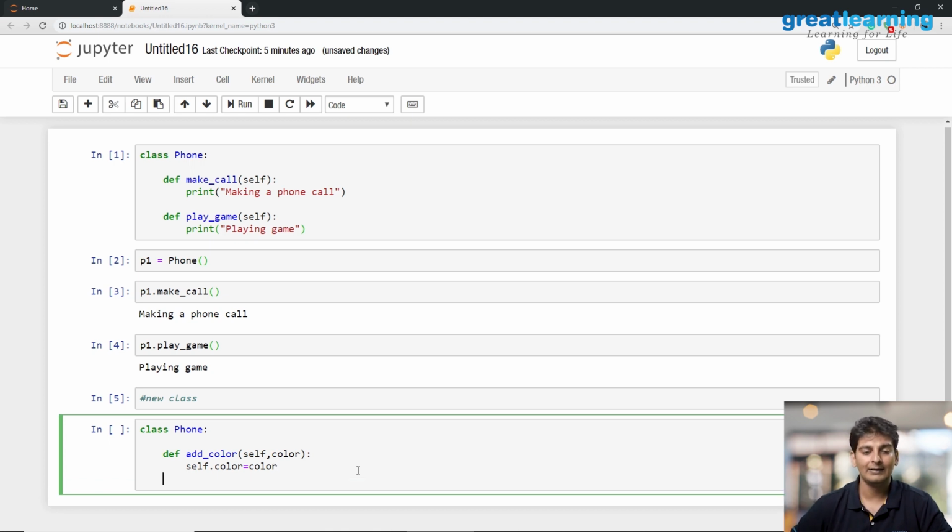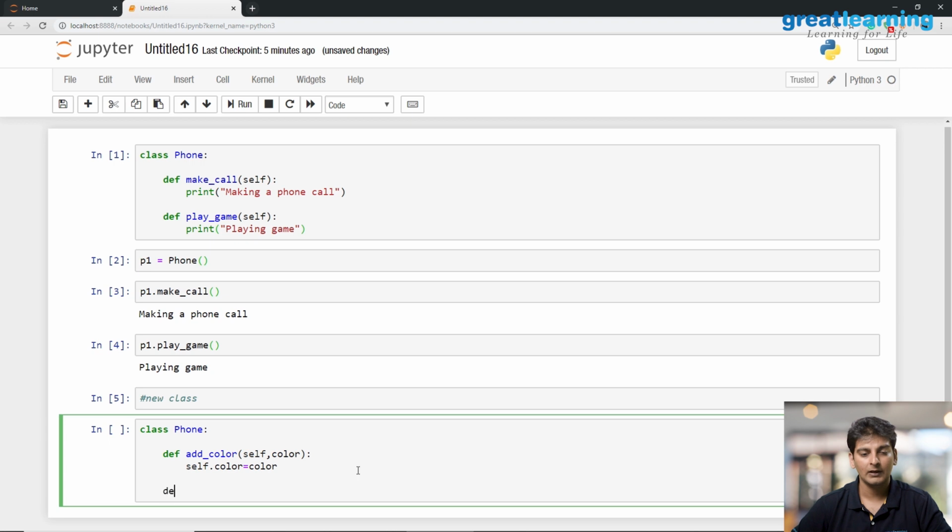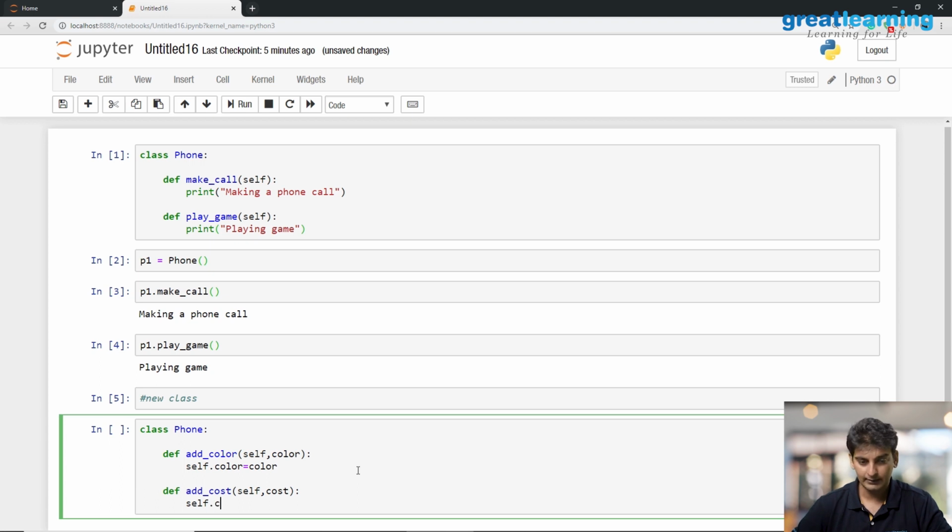So I have created this method, and then similarly, I'll add another method called add_cost. So again, this will have two parameters. First is self, and then next would be cost. And then I'll type in self.cost equals cost.